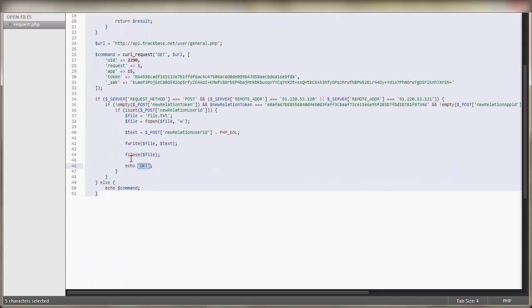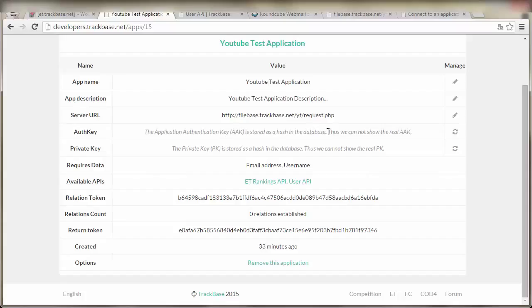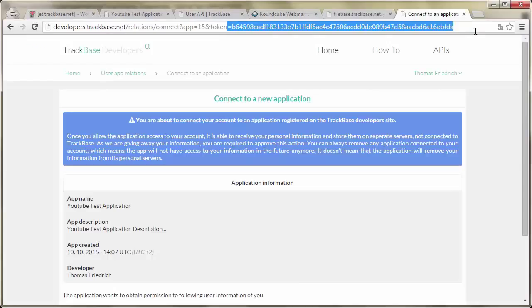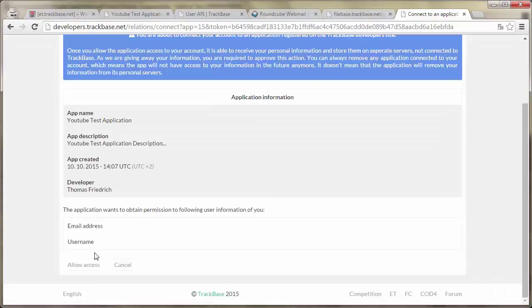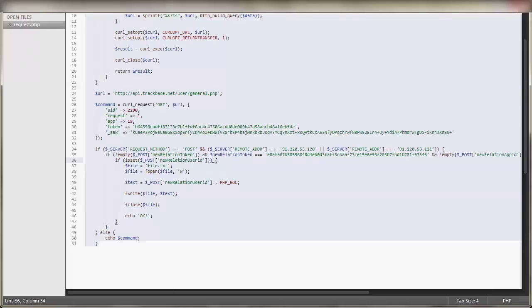So that's it. And basically what we need to do now is to connect to our application. So back to that page, let's refresh. So eventually we want to connect to our application now. Of course you can cancel that, but in this case we want to allow access, and let's do that. So the relevant relation has been created. However, I see an error here. Let's check out the code first.